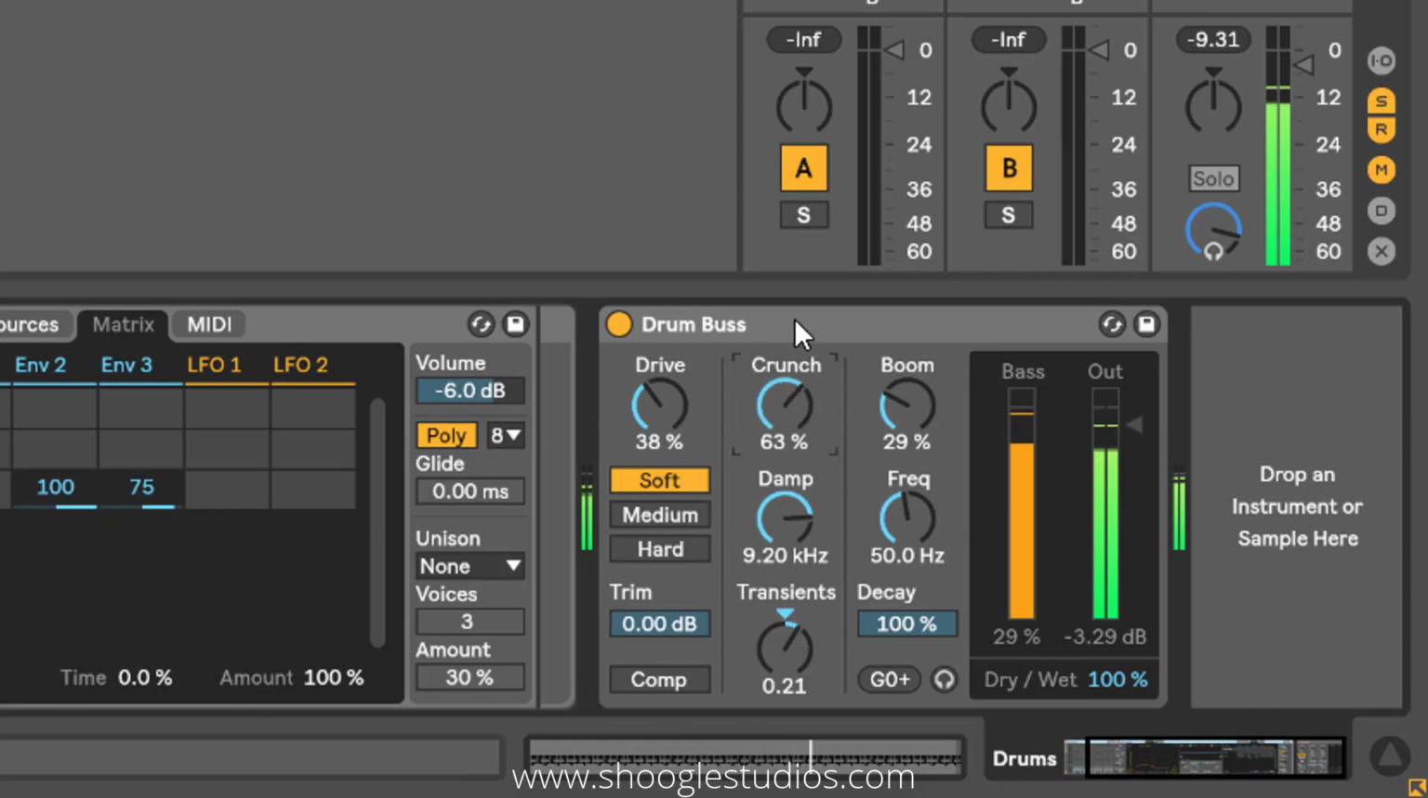We've got a crunch option for extra drive, and we can make that a bit muffled, dampen it down or make it bright. We've got a beautiful transient designer, something which has been missing in Ableton, I've felt, and this just fills the gap brilliantly.